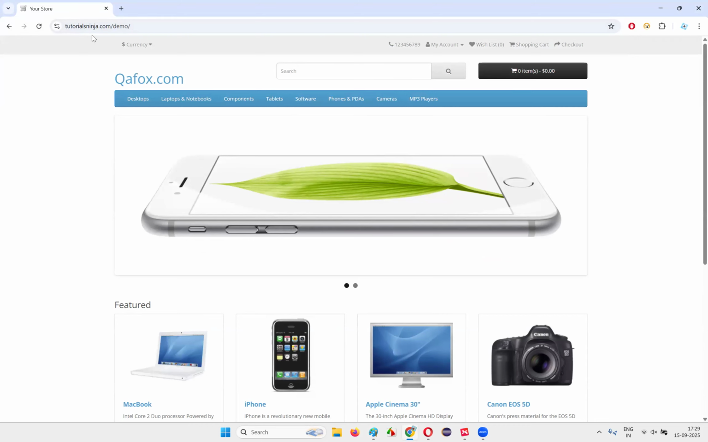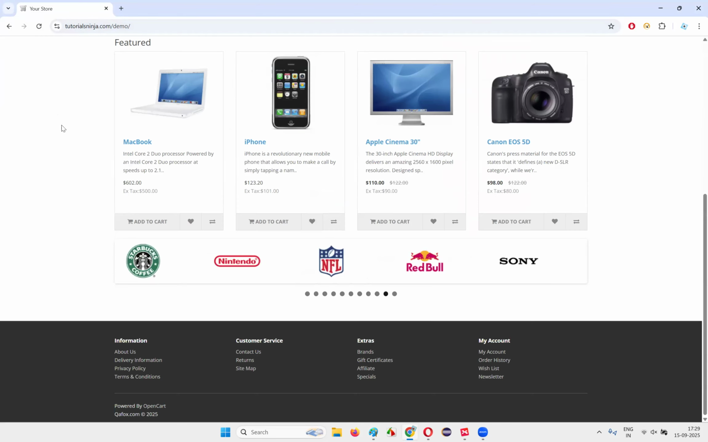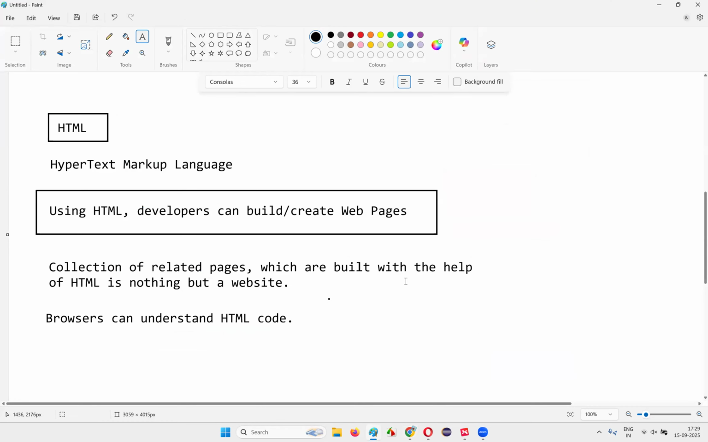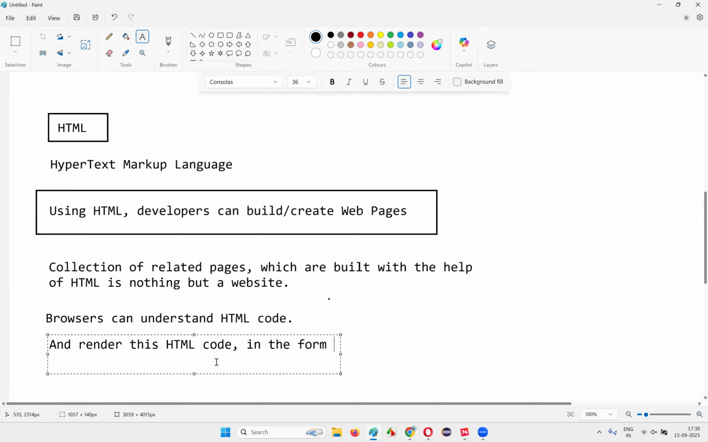The browser will take the input as HTML code, and for our display purpose, it will display this website page, guys. Browsers can understand the HTML code and render this, or give this as an output. Render this HTML code in the form of a web page output.